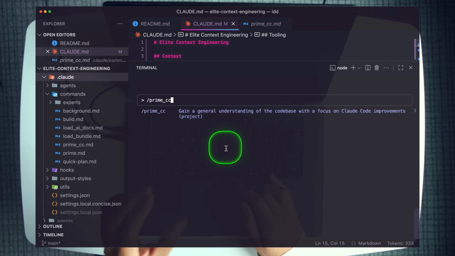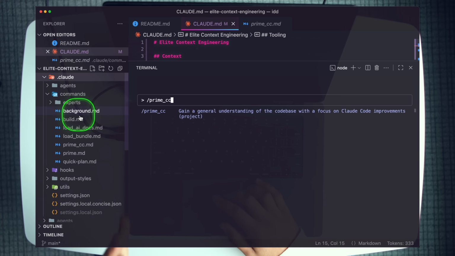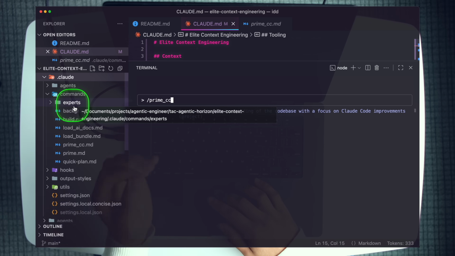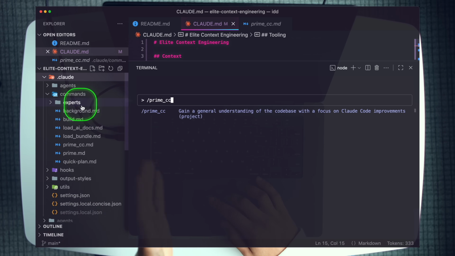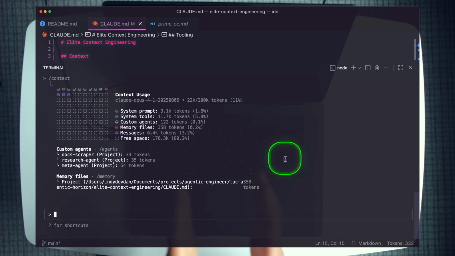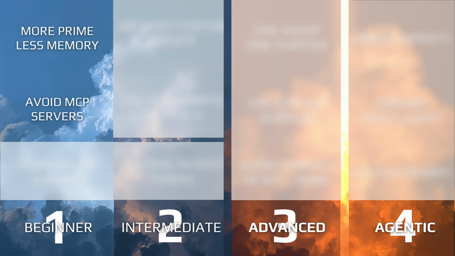This is the beginning of a big agentic level technique that we're going to talk about in this lesson. You can see we have this new experts directory. We'll talk about that at the end of this lesson. So now we enter the intermediate zone.